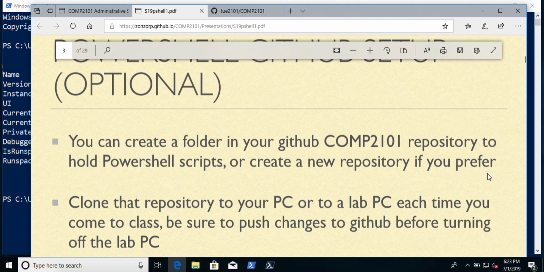The slide describes the GitHub setup as optional. By optional, this means there are no marks for setting up GitHub to do PowerShell. I urge you to set it up. It is the recommended backup mechanism for the files that you're going to make in this course. And if you do not make one and something happens to your files, that is not going to be accepted as a reason for not having your work done by the deadline.